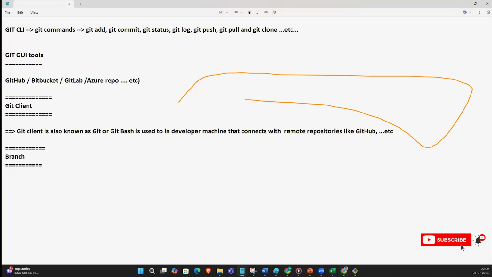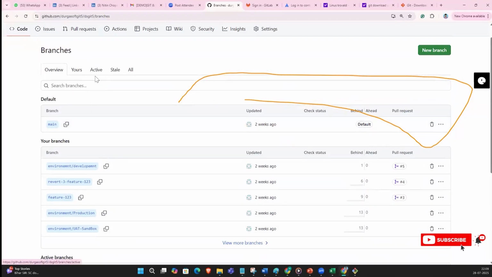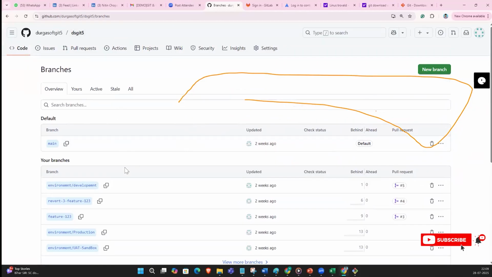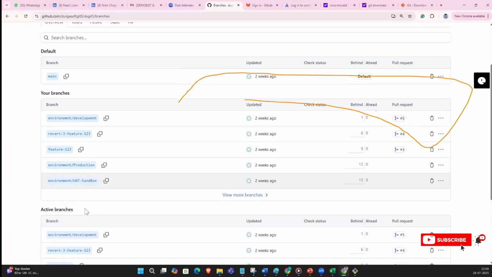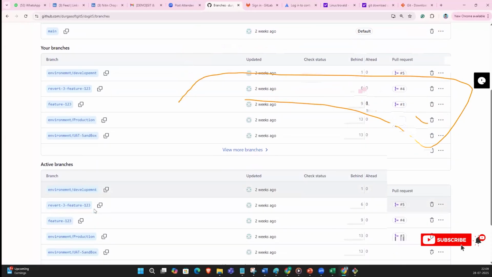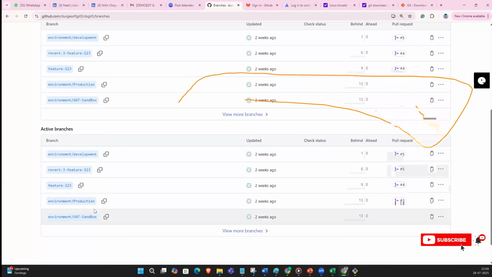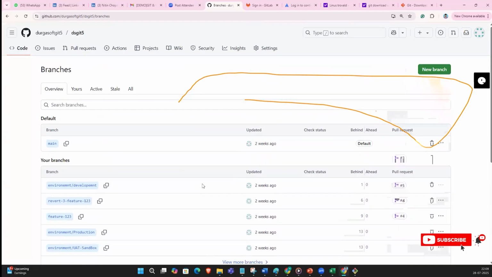Branch is an environment. For example, you see what this is, the DS Git 5. What are the environments there? Environment development 1, environment production, environment UAT, sandbox, right? Here you see the environments. So branch is nothing but environment. So I as a user, now there are two developers.